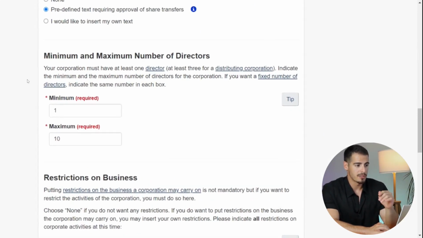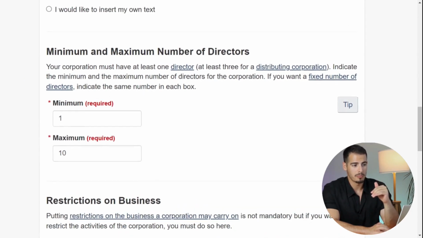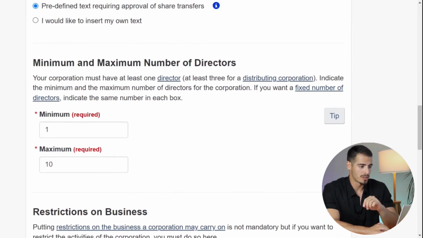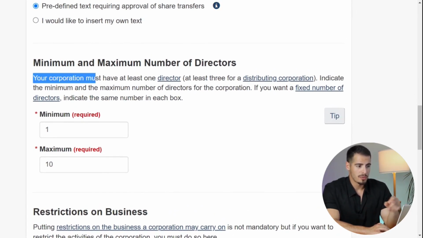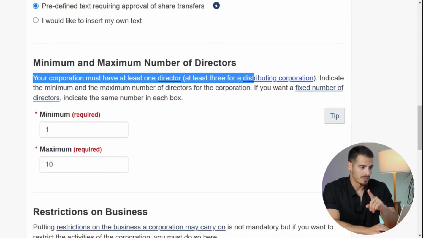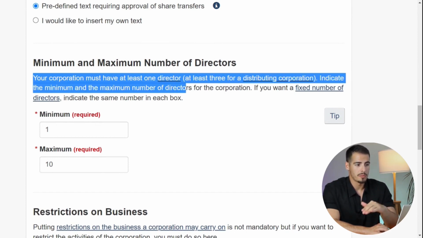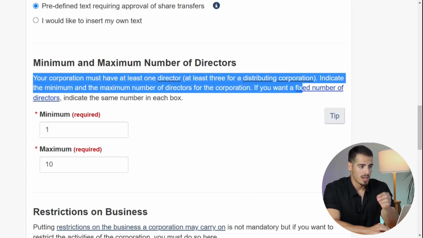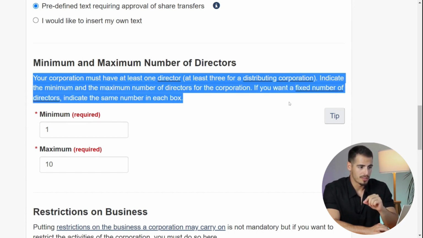All right, the next step is to select a minimum and a maximum number of directors for our corporation. As you can see, it says a corporation must have at least one director. Indicate the minimum and the maximum number of directors of your corporation. If you want a fixed number of directors, indicate the same number in each box.